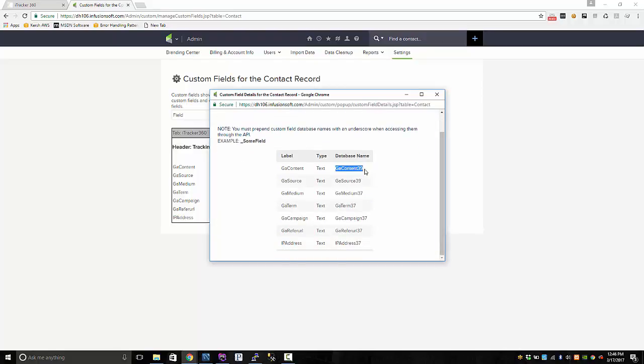GA content 39. And what this means is that I've had probably 38 or 39 versions of this custom field created. And the reason why is because I keep deleting my custom fields and then re-adding them. So Infusionsoft is going to put a number on the end and just kind of increment the number each time to make sure the field name is unique. Now you might see GA content 0 or GA content 1, but when you do as much testing as I do, you're going to see some pretty high numbers.